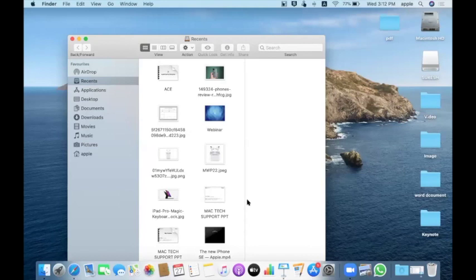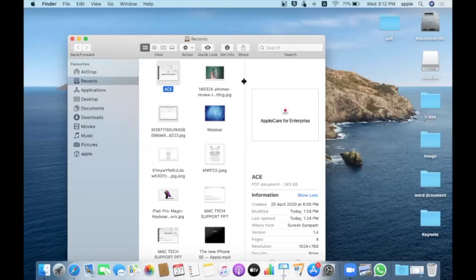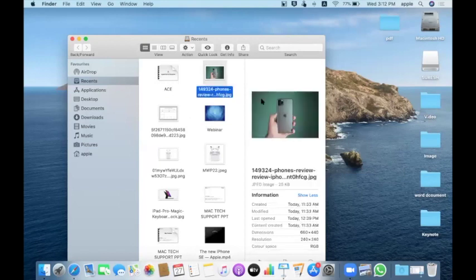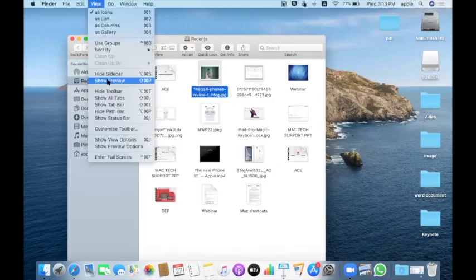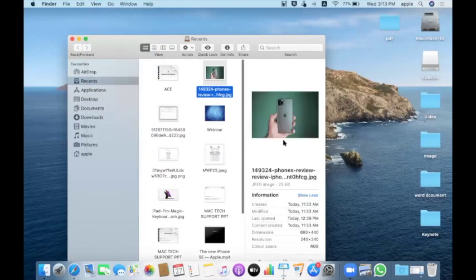Next, we have an option called the preview panel in Finder. You can see this line here. After that, when I click any file, it shows the preview of it. On some Macs it's not turned on by default, so first you have to turn it on. Go to View, and initially the option will say Show Preview. If you click on it, you will get the preview panel.